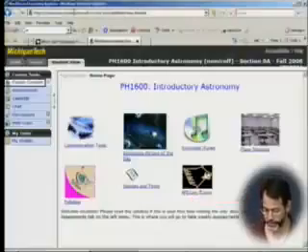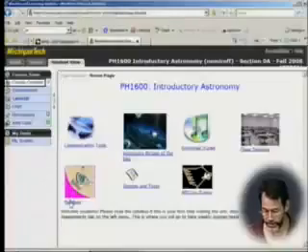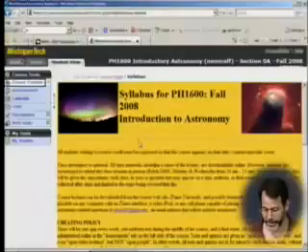That's what I do. Let's go to the syllabus here. Page contains both secure and non-secure items, so please beware. Let's display it anyway.